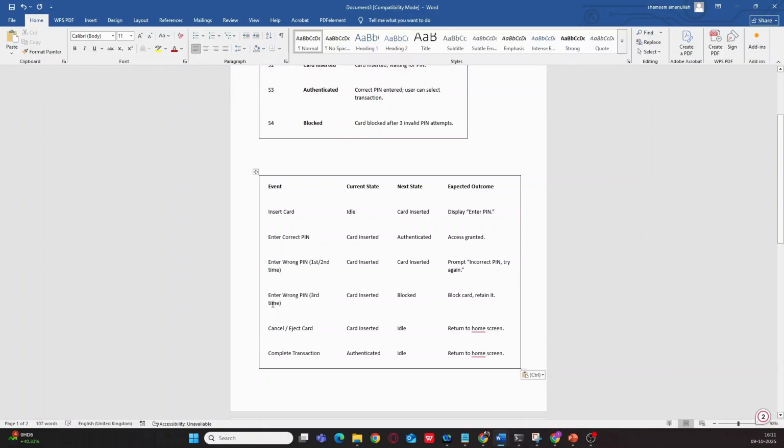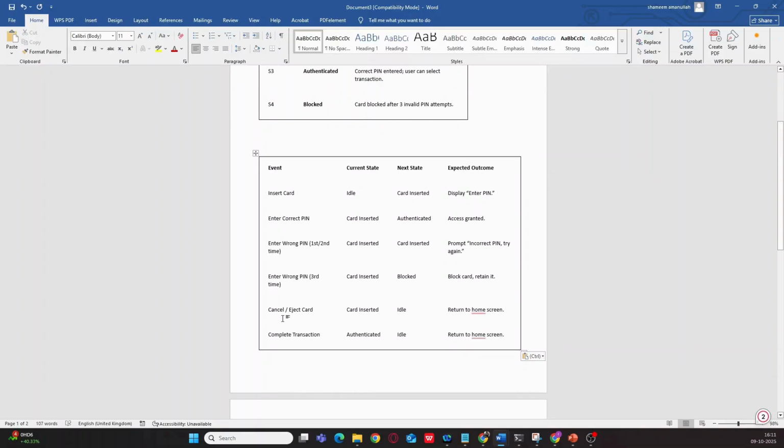But if you enter the pin wrong a third time, then the current state is card inserted and your next state will be card blocked. Okay, the expected outcome is the card is blocked. Now you cancel the event or eject the card. The current state is card inserted. Now you are cancelling the transaction or taking the card out. Then the machine will go into the idle state and return to the home screen.